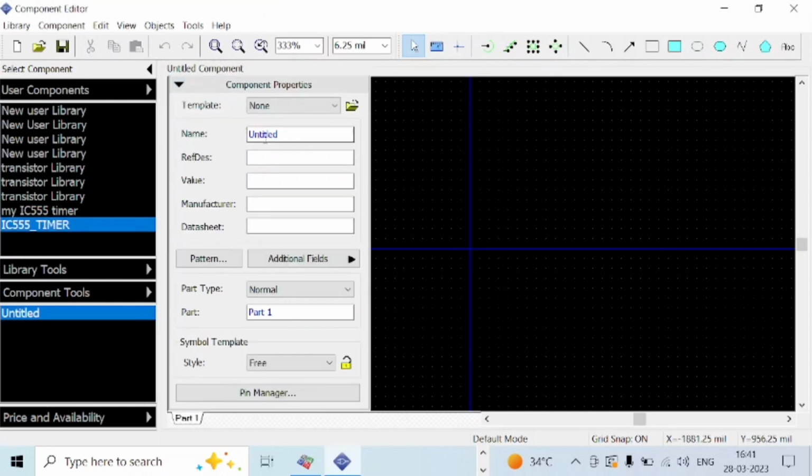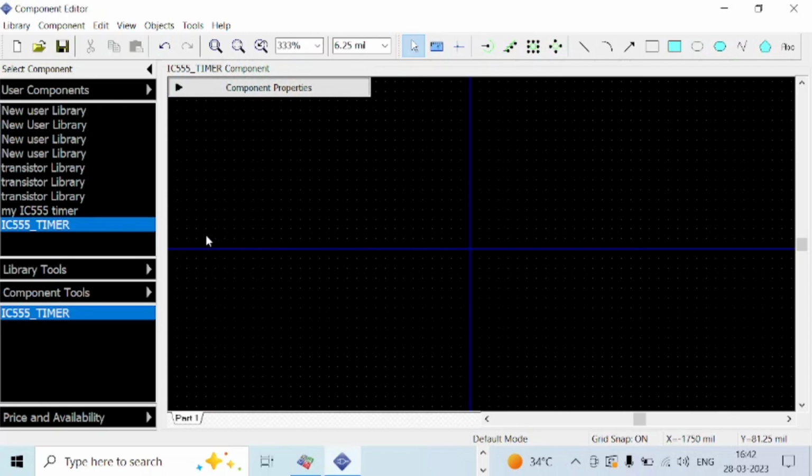Then fill in the details like it is IC 555 timer so that you will be able to recognize this, and let us name this as some T. Okay, minimize this. As you know, 555 timer is 8 pins, so select this so that you need more pins to place.